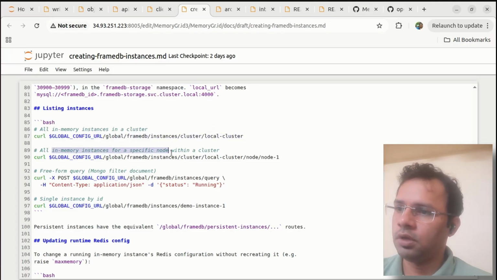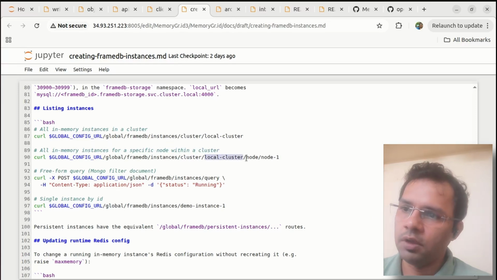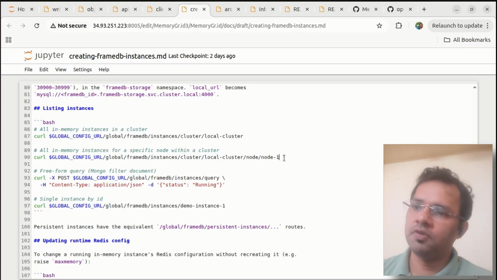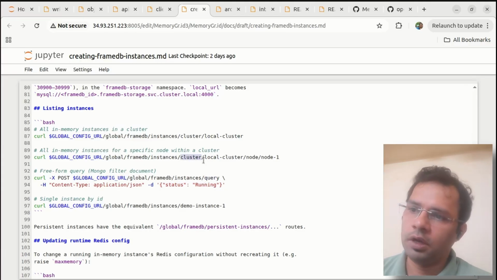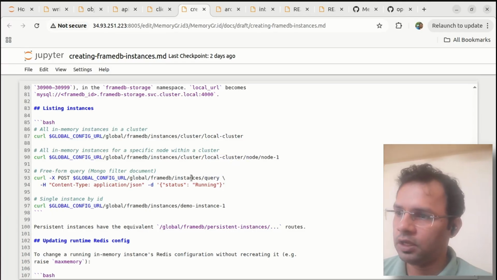If you want to check instances that are on one particular node, what you need to do is clusters, the local cluster name, and node, and the node ID you want to check. If this node has several FrameDB instances, it will list all of them. For a free-form query, you can do a Mongo kind of query as well. You just have to pass the status, the key-value pairs, similar to a Mongo document. So here you have to use query. Here it was cluster, then the cluster name, node name, but here it is directly query. So this is for in-memory.